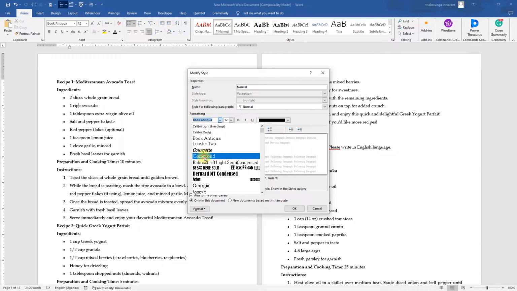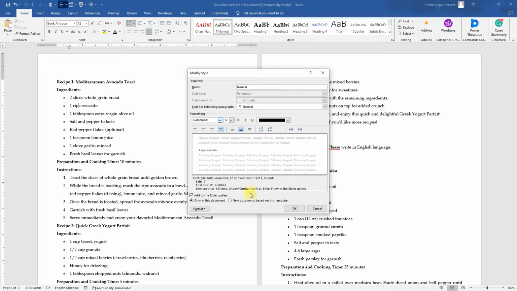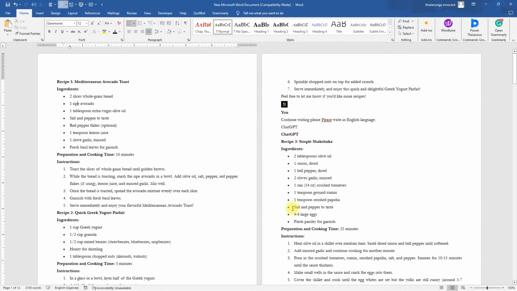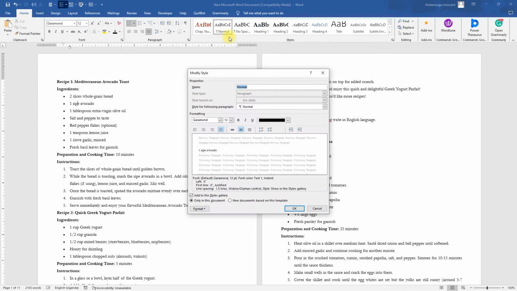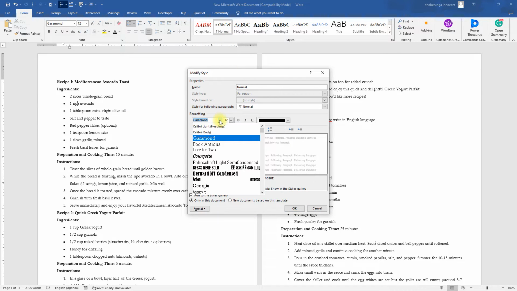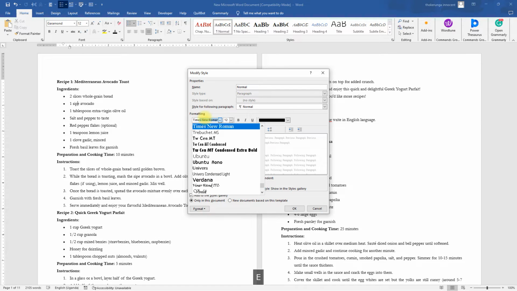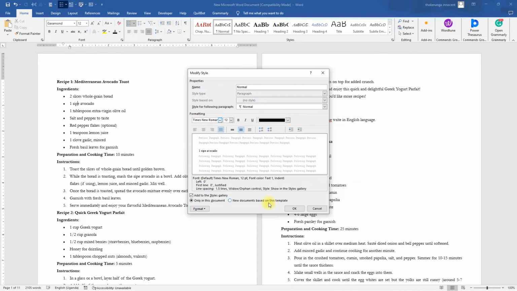Let's say I want Garamond, so I'll click on Garamond, leave everything the same, click on new document based on this template, click on OK. You can see what has happened. This is Garamond. If you don't like Garamond, you can still click here, click modify, and choose the one you want. Let me say I want Times New Roman. Click on it, leave it at 12, click on new document and click on OK.